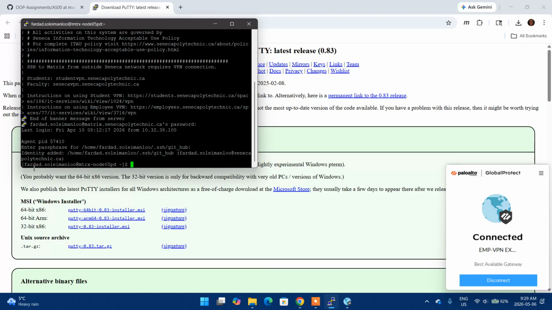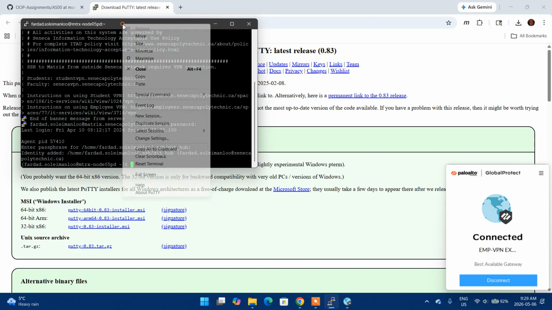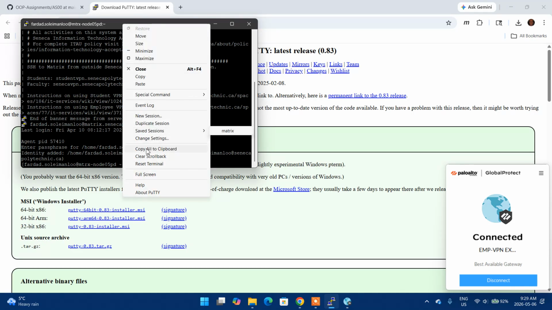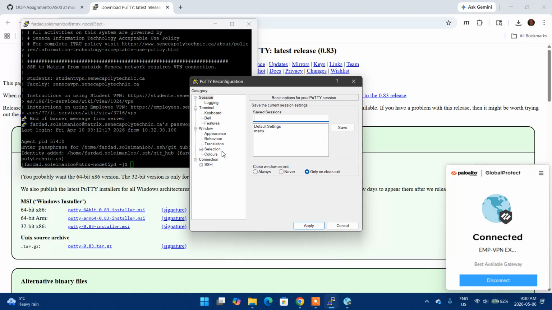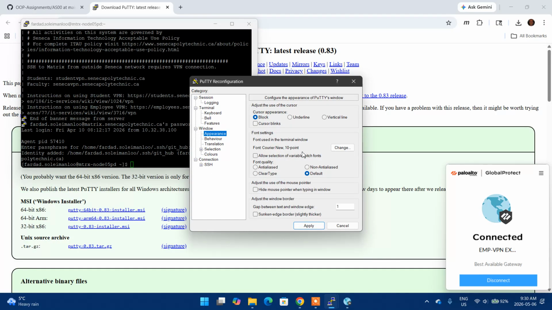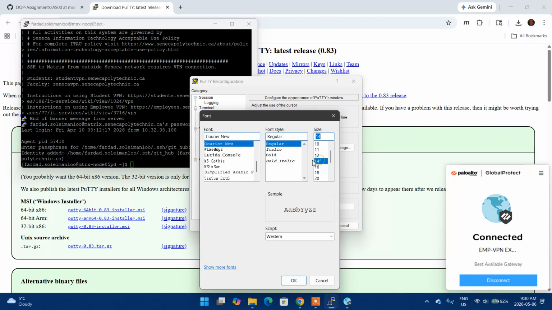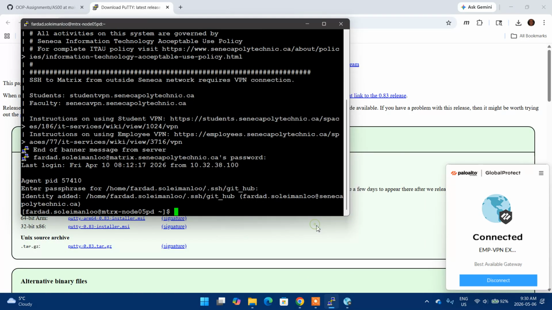Now, if the font is too small for you, you can always go to settings, change settings, and appearance and font over here. I usually set it to something like 14 and bold so I can see what I'm doing. Okay, and apply. Now it's much better visible. So that's what you need. Step 1, installing Putty. Thank you.